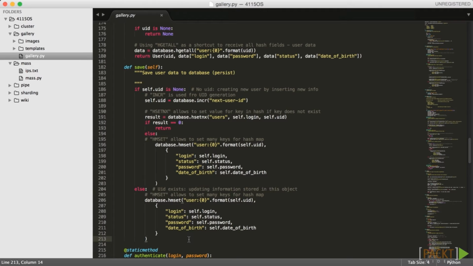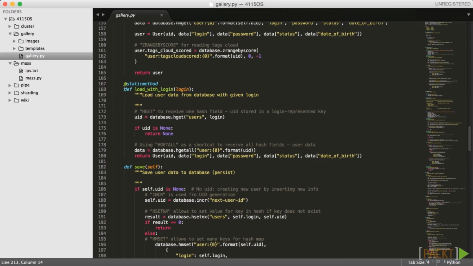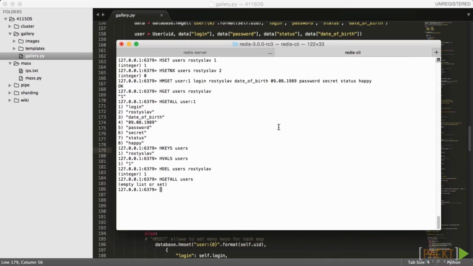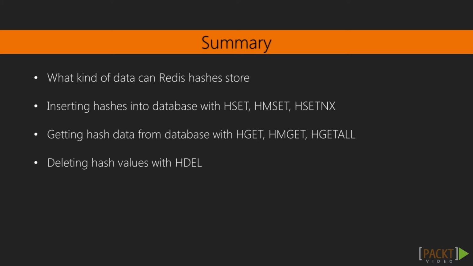Now, let's move to the loadWithLogin method of the user class, which is used to retrieve the user from the database by login. This method is used during the authentication process. First, we will use hget to get the user's ID and then hgetall to receive all fields of the user's object. You can also see the login and register classes, which themselves implement authentication and registration procedures. That's all for this video.